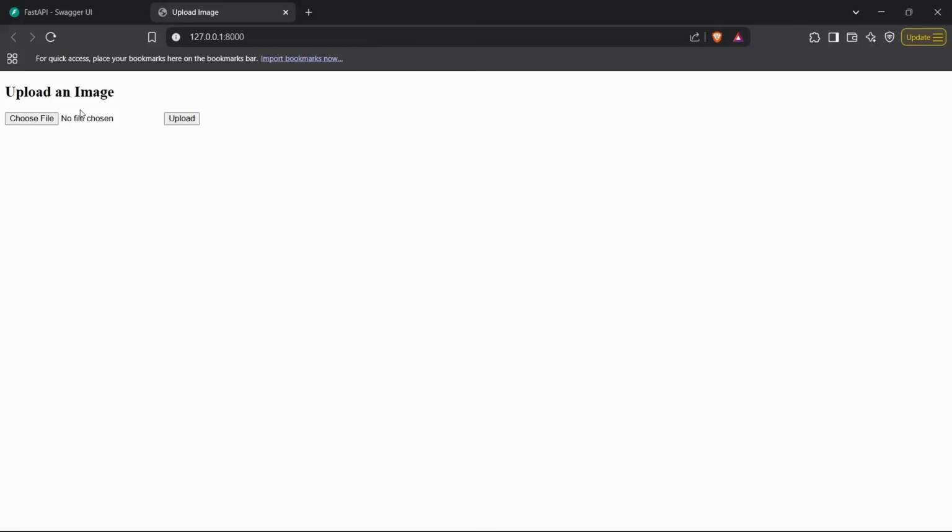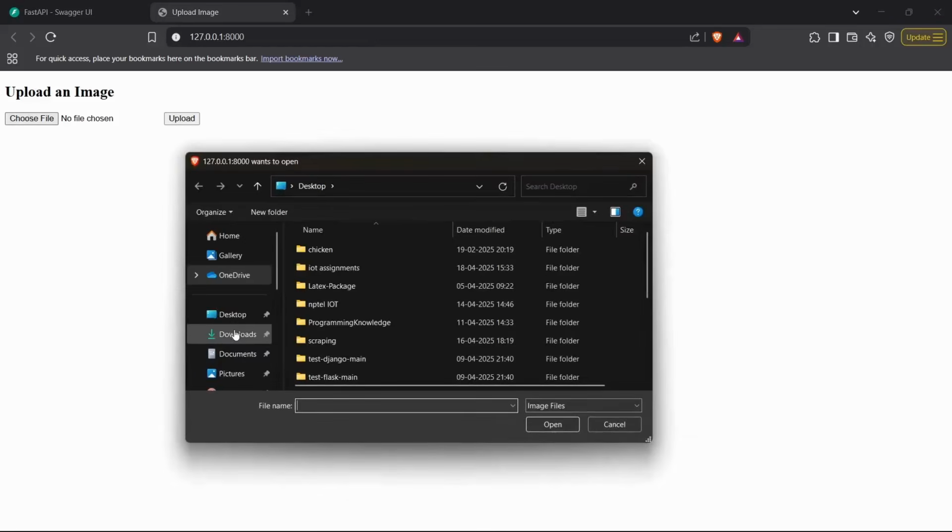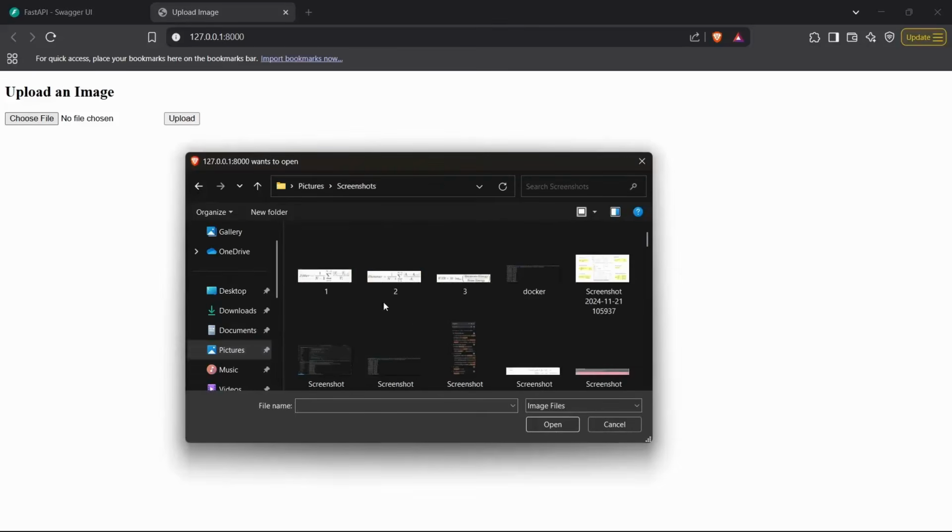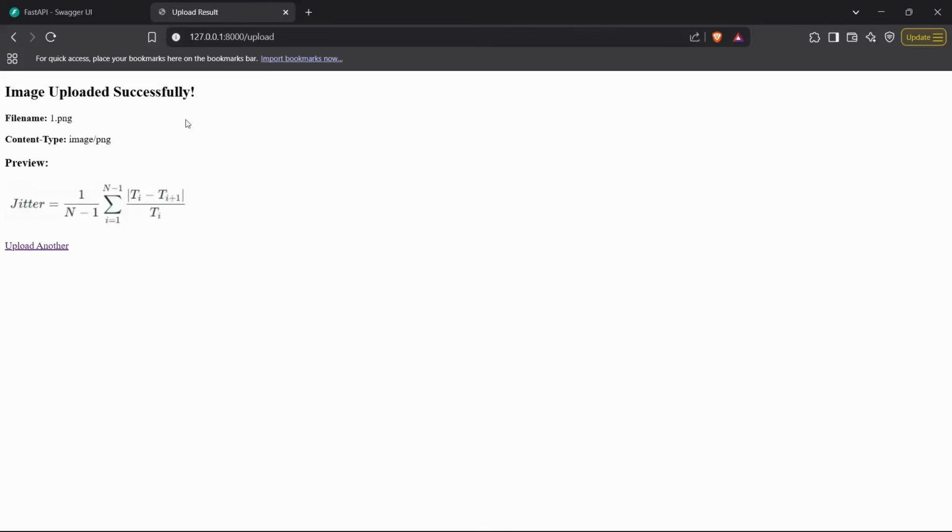All right, so as you can see, this is our upload an image form here. So I can just upload an image here. I'm going to select some image here. All right, so let's just choose this. And I've selected the one.png right here. So I'm just going to upload this here, and let's see.